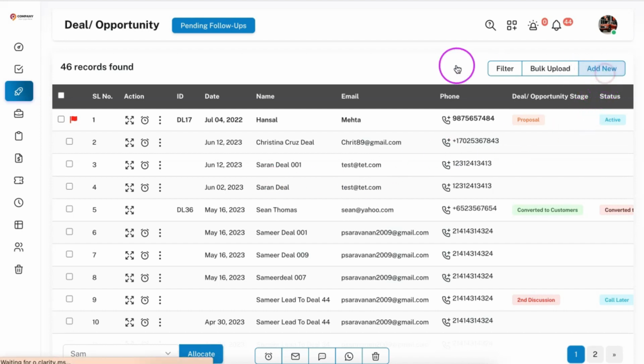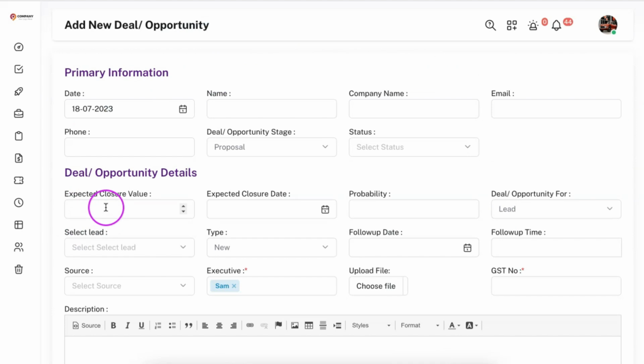Click on Add New, and in this, you will see three primary columns: expected closure value, expected closure date, and the probability of closure. Based on these three data is what your deal pipeline is getting generated in the dashboard.